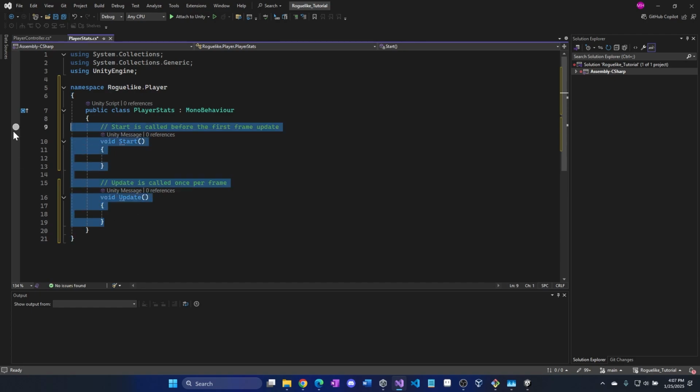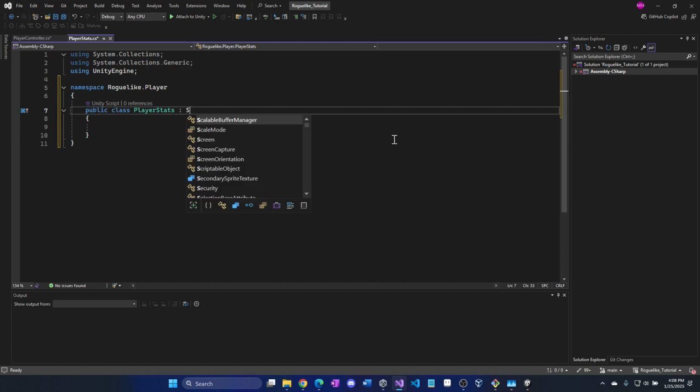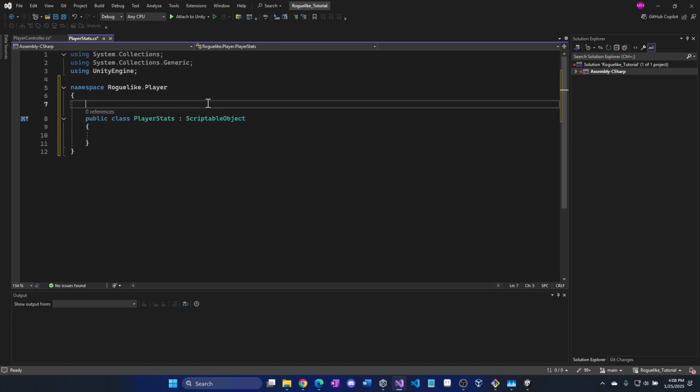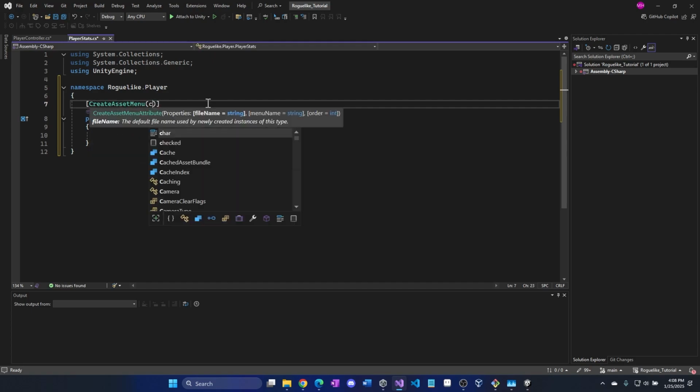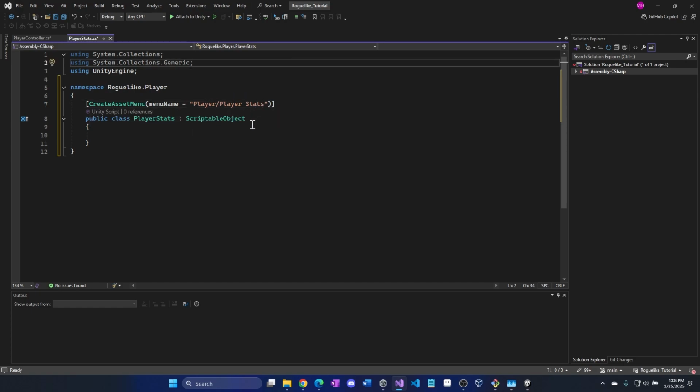I'm going to delete the inside, and then rather than inheriting from MonoBehaviour, we're going to inherit from ScriptableObject. We're also going to create a little tag up here that says CreateAssetMenu, and as an argument we're going to type in menuName, and set menuName equal to Player/Player Stats. This will allow us to create one in the assets folder. I'll show you how that works in just a minute.